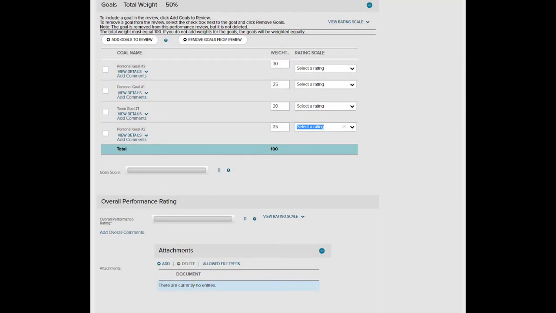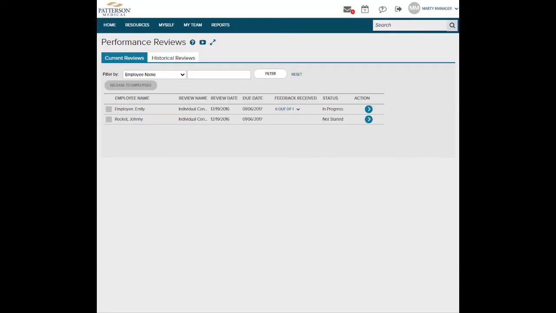Next, update the weight for each goal, ensuring the total goal weight is equal to 100%. If you don't enter a goal weight, the system will automatically rate each goal equally. Click Save. This will send the self-evaluation form to the employee. You will still have the ability to return to the form and make updates and/or changes as needed.